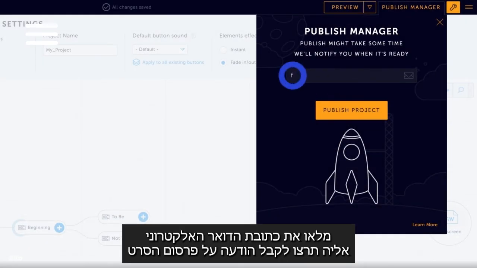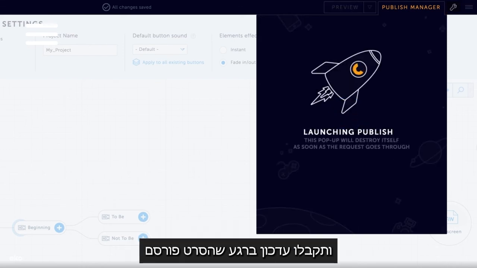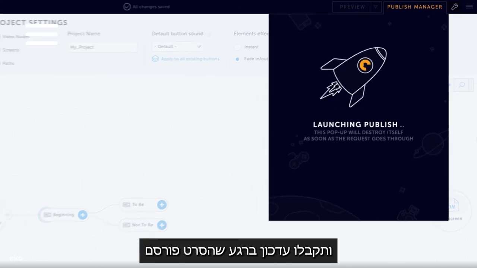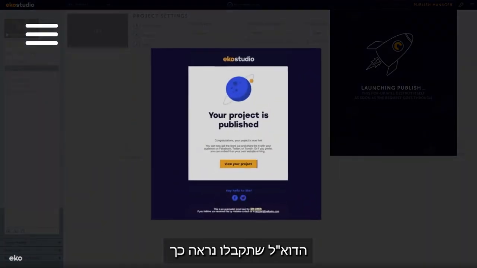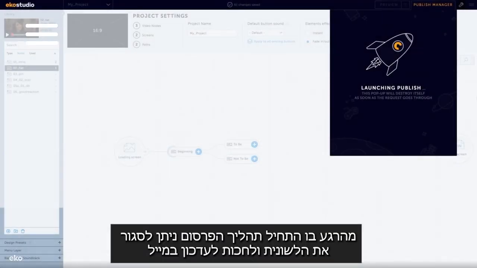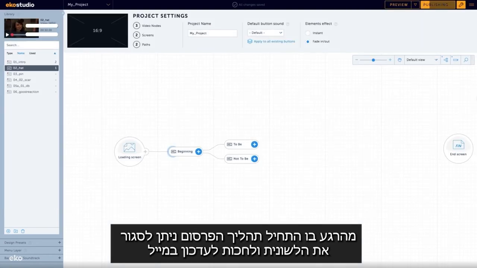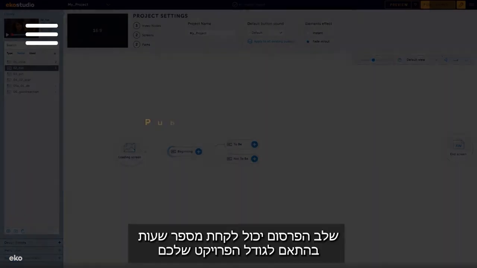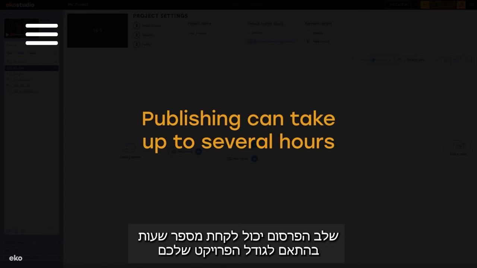Just input your email address or any email address where you'd like to receive the notification, and you'll receive an email when your publish is updated. That email looks like this. While our publisher is hard at work, you can close the tab and wait for an email notification. This can take up to several hours, depending on the size of your project.